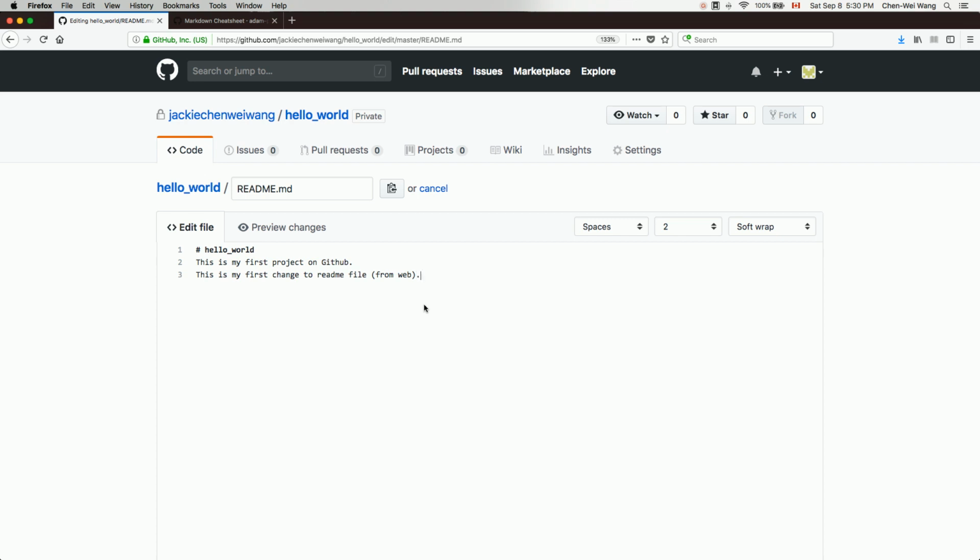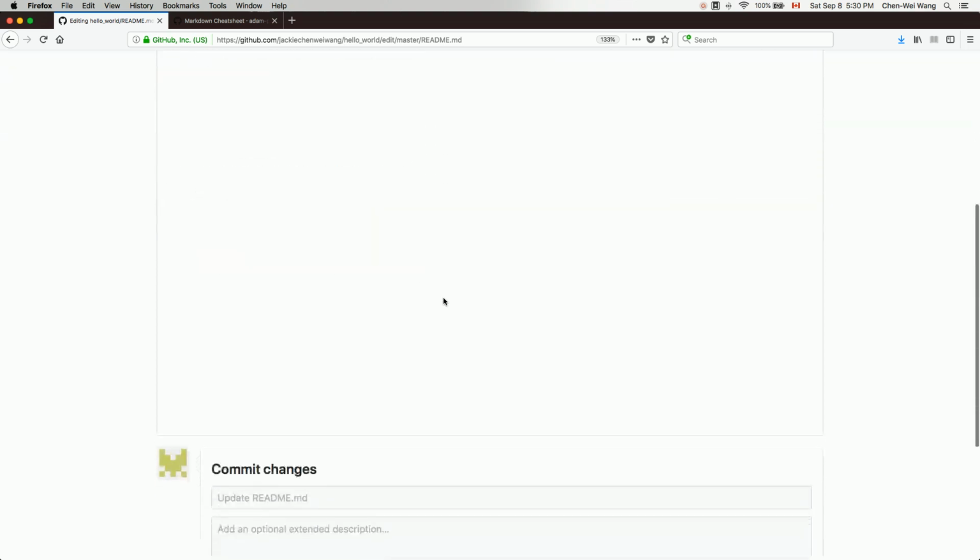Okay, I'm just identifying the context. So the context of changing your repository can be either from the web browser or from your home computer. Okay, we'll illustrate the latter one a little bit later. Okay, and once you have done this, nothing has been committed yet.